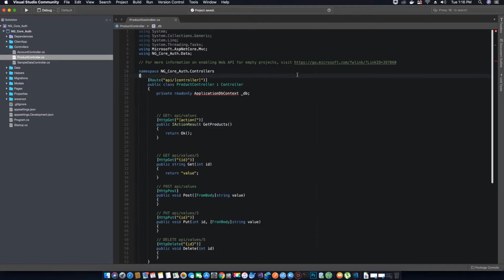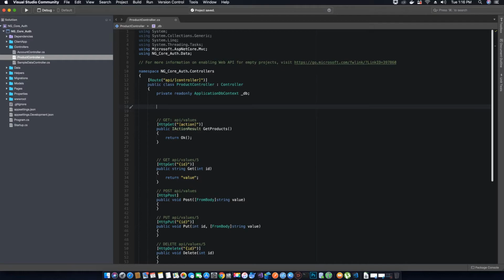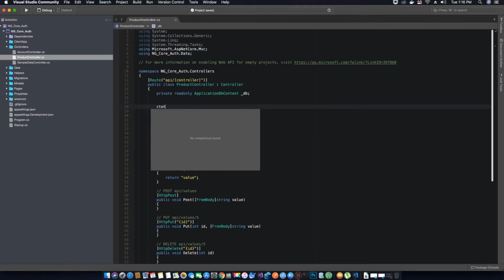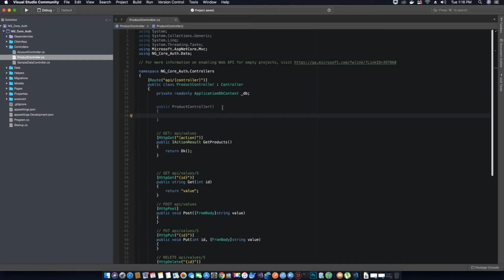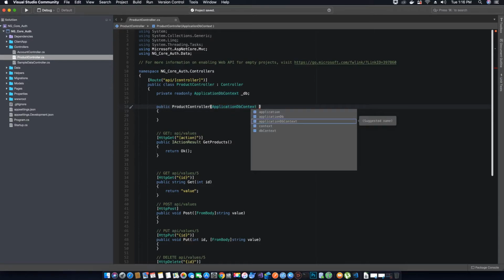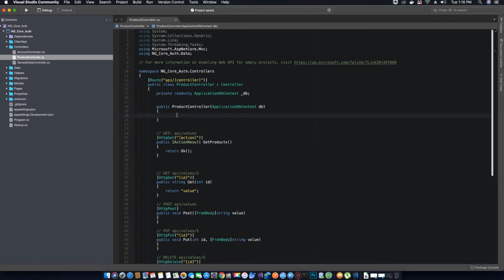Since we already have a service that is running in our startup class that will help us to connect to the application DB context, now all we have to do is initialize it using dependency injection. So let's use our constructor and then create an object of application DB context and call this as DB, and all we want to do here is underscore DB is equal to DB. Now we will have access to all the entities in our database using this object called underscore DB.